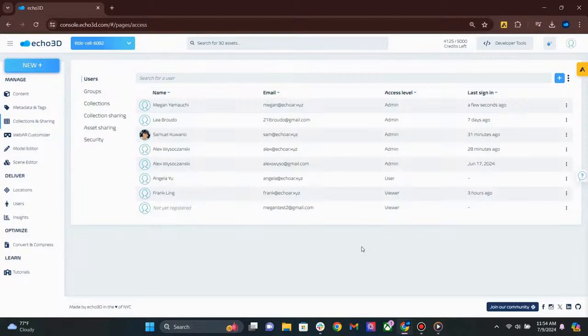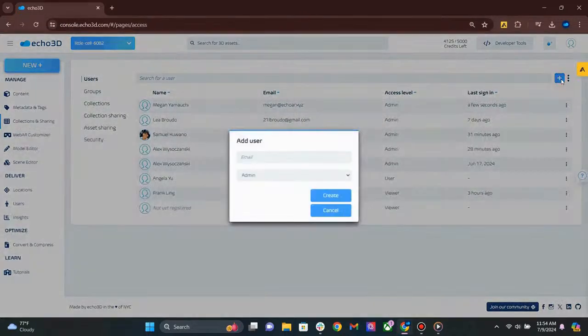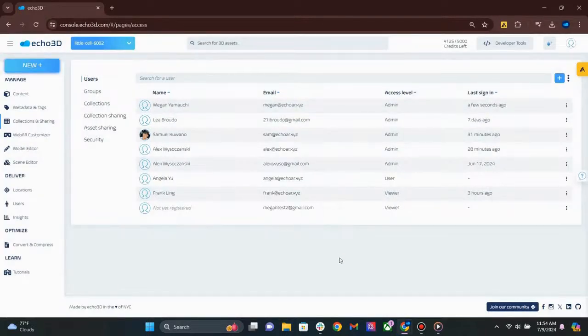Next, we have collections and sharing. Here you can add new users to your projects by hitting the plus, typing their email, and selecting their permissions. If the user you added already has an account, they will show up as normal. But if you add a person who doesn't have an echo3D account yet, they will show up as not yet registered, and they will receive an email notifying them that they have been added to a collection on echo3D.